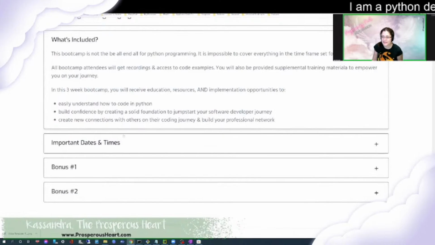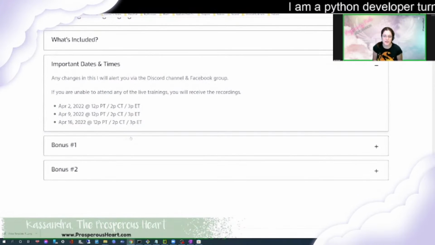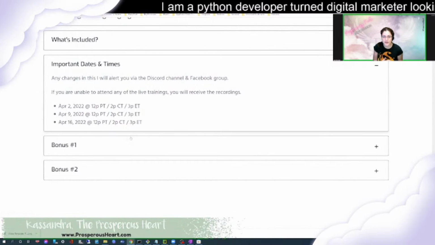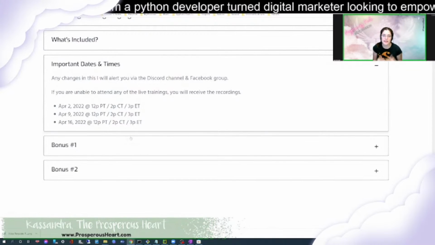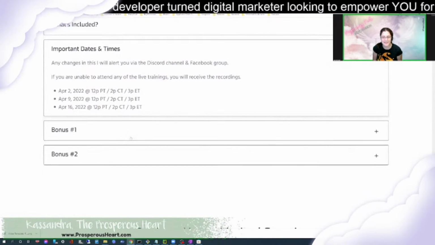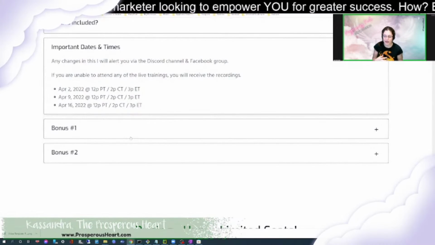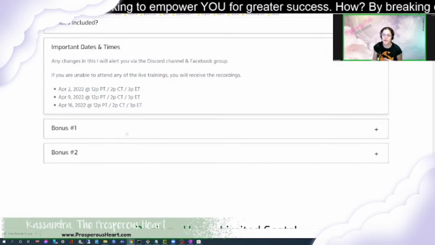Important dates and times of this bootcamp. As I mentioned, it does start April 2nd. So every Saturday at 2 p.m. Central, this is a 2-hour session, because there is, again, a lot to cover. And I want to make sure that you have time to start to work on what we talk about.